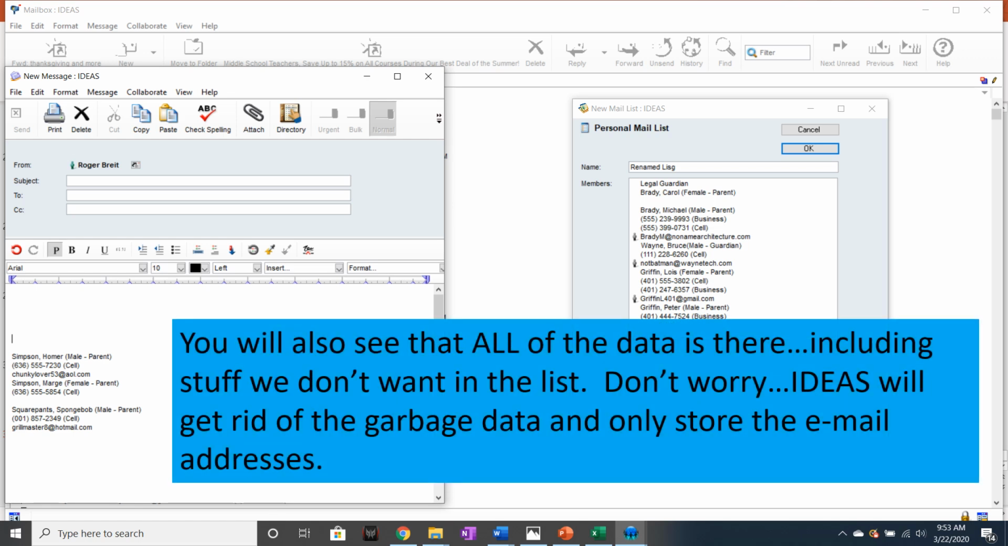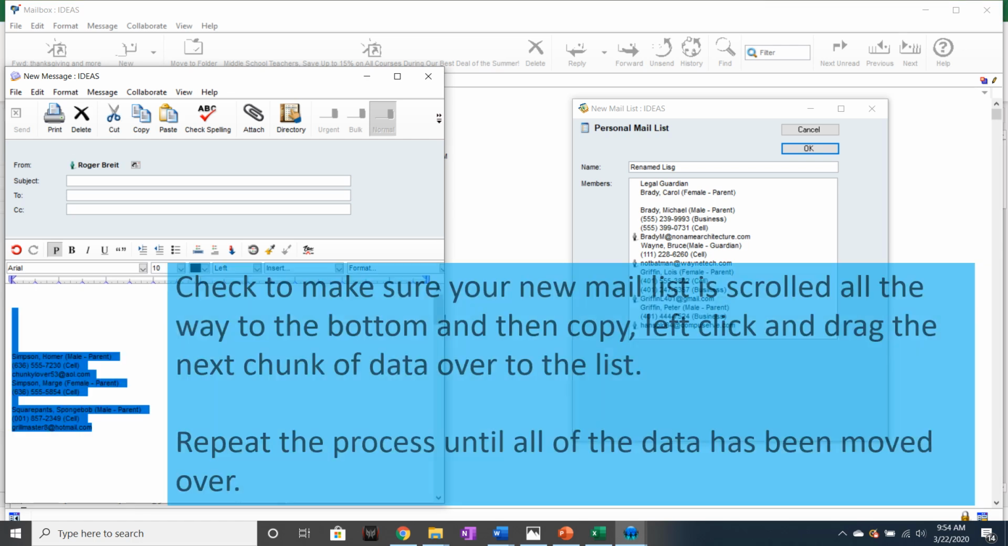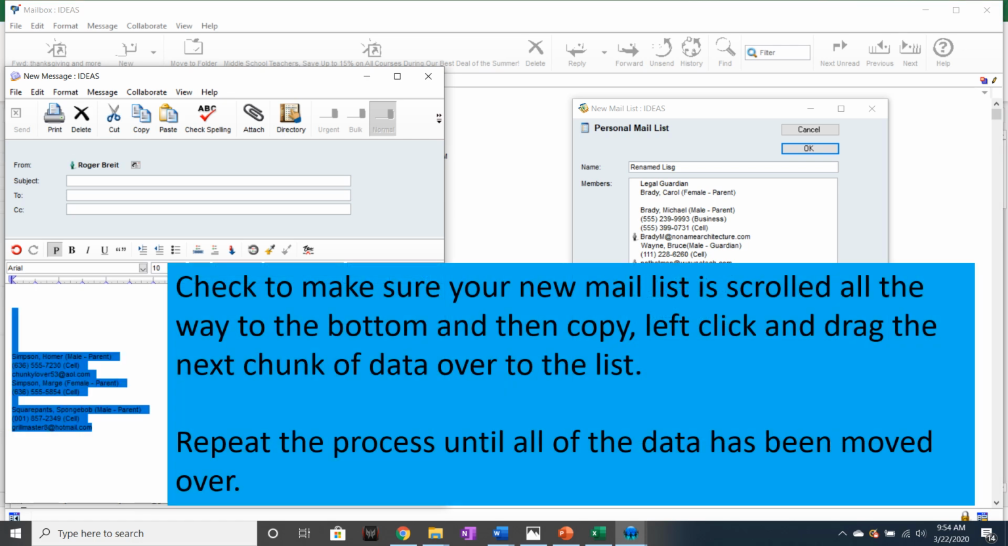You will also see that all of the data is there, including stuff we don't want in the data, like people's names, phone numbers. Don't worry, Ideas will get rid of the garbage data and only store the email addresses. Click to make sure your new mail list is scrolled all the way to the bottom, and then copy, left-click, and drag the next chunk of data over to the list. Repeat the process until all of the data has been moved over.